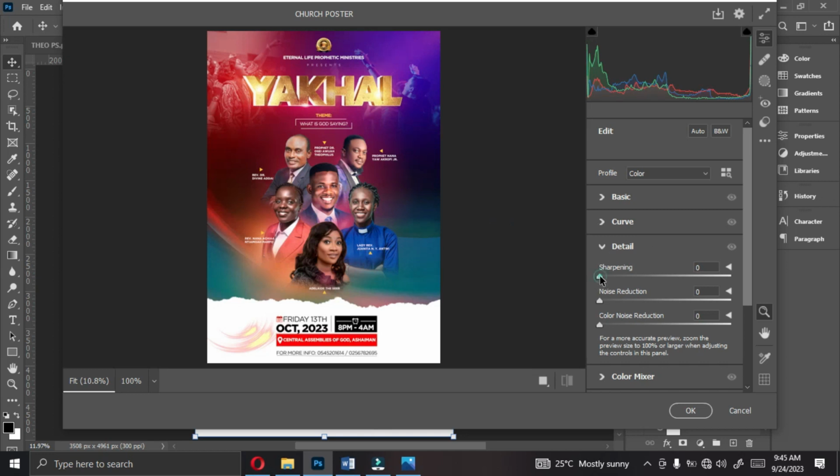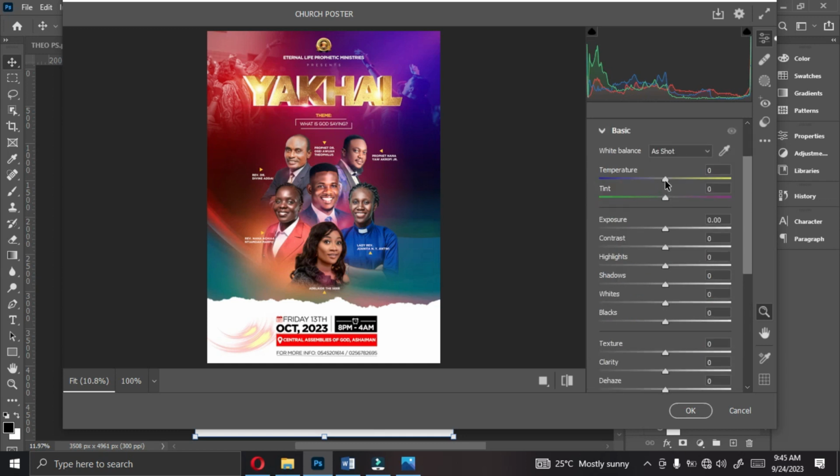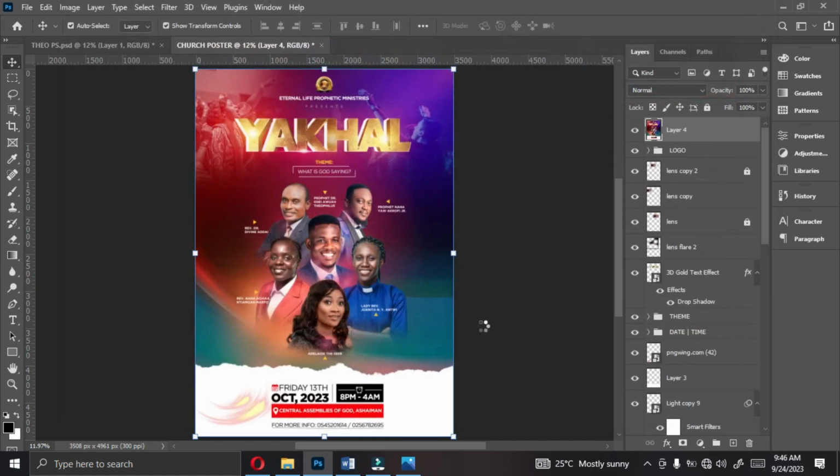So let's increase the sharpness a little bit, and then we don't need the noise. Then let's go to the basic. Now with the basic, we are increasing the temperature to 12, and then the exposure, let's increase it a little bit, something like this, which is absolutely beautiful. This is okay. I think I like it this way. All right, amazing. So this is okay.